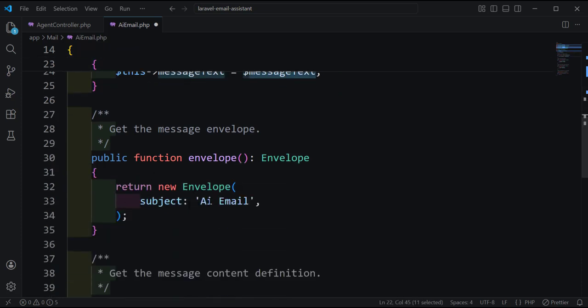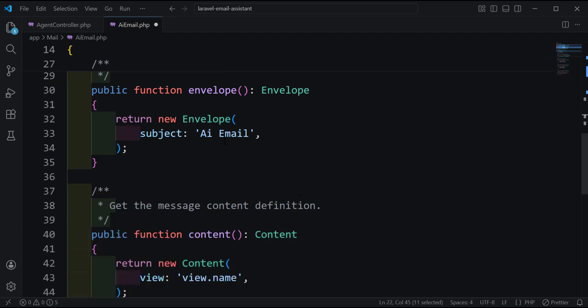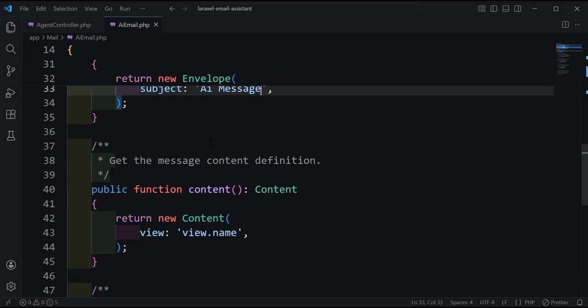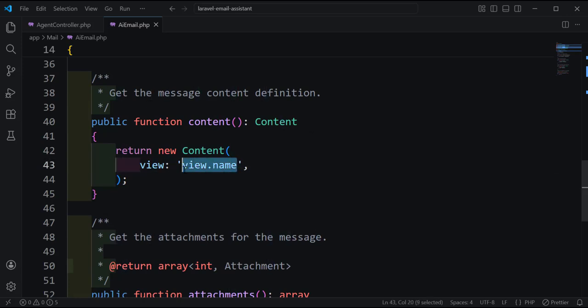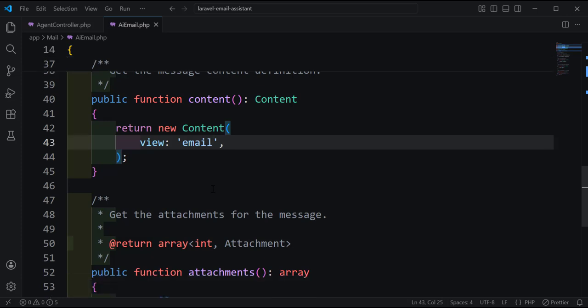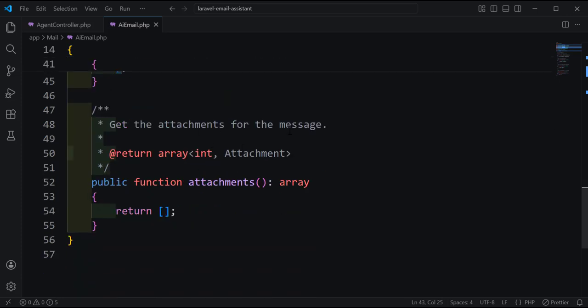So the subject, AI email, we can keep as it is, or AI message. You can change the subject to anything else you want. And the view, we will create the view, let's call it email. And attachments, we don't have any attachments.